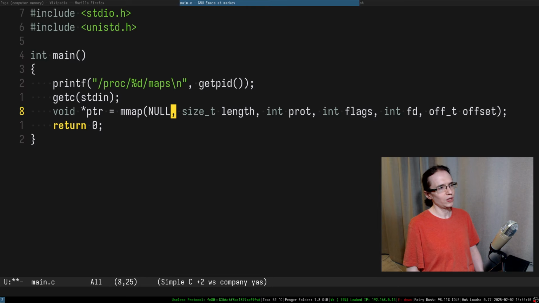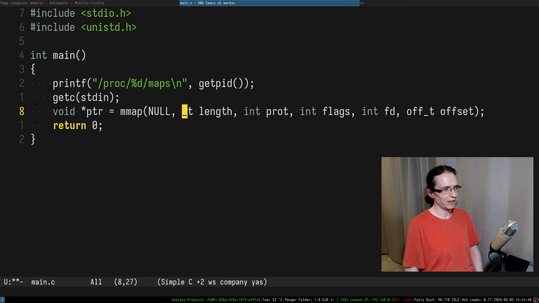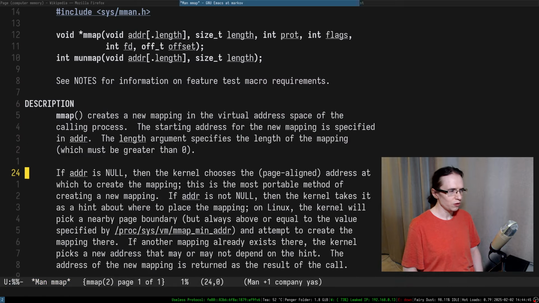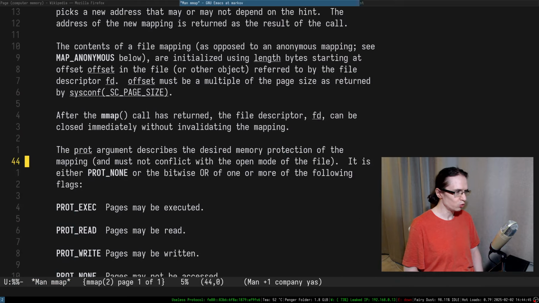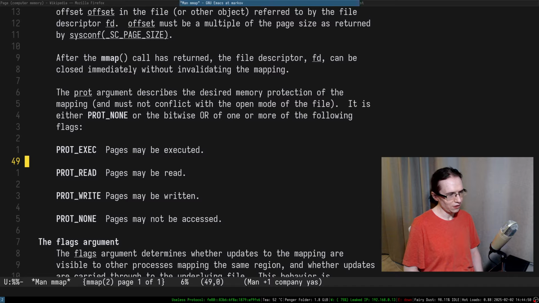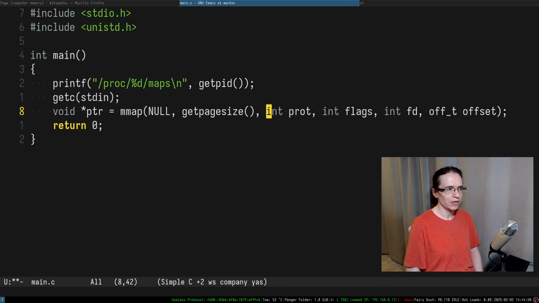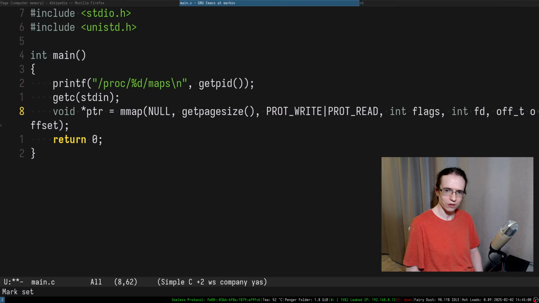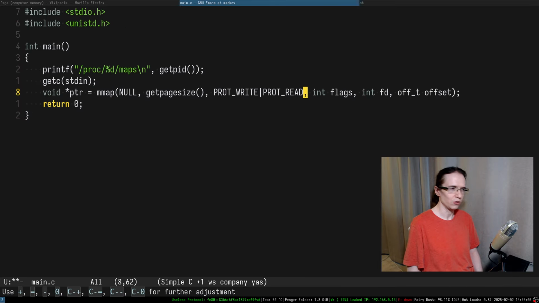So how much do we want to allocate? Let's literally allocate one page, so let's get the page size. In terms of protection, I want to be able to read and write into the stack. That means I'm going to set the protection to write and read, but I'm not going to enable execution for security reasons, because I don't think it's a good idea.